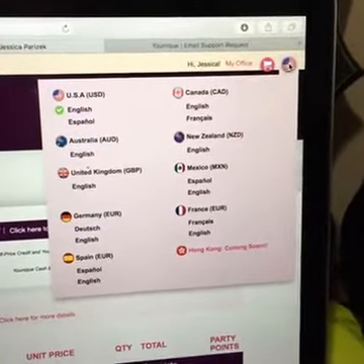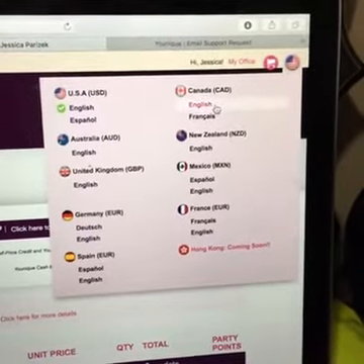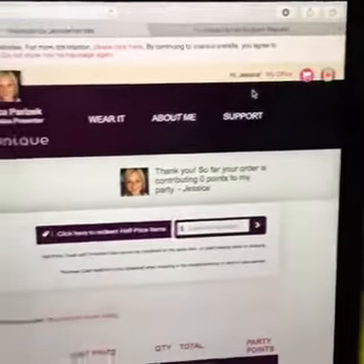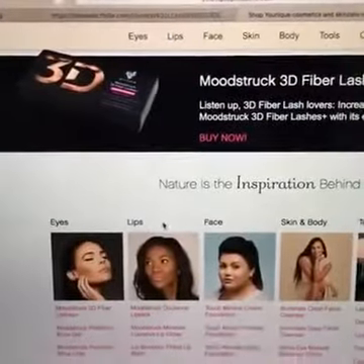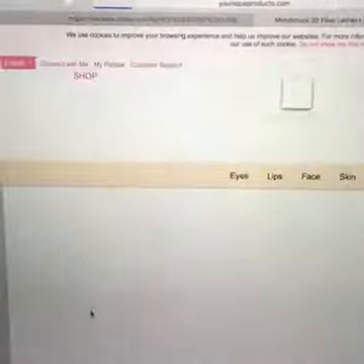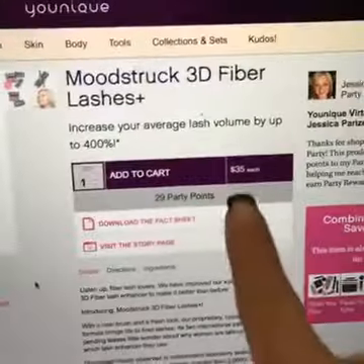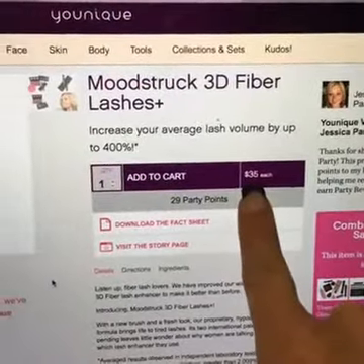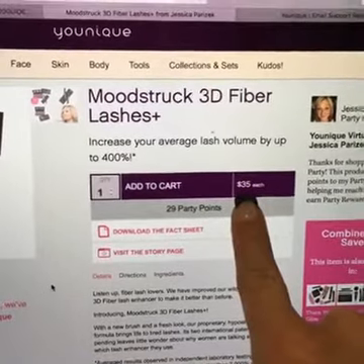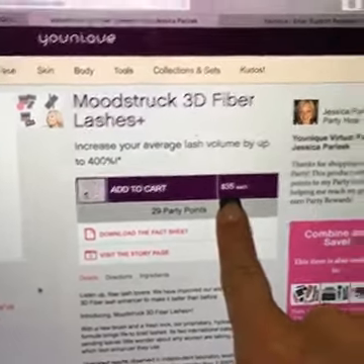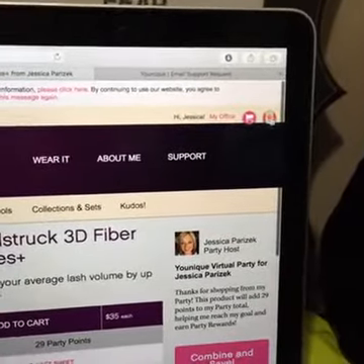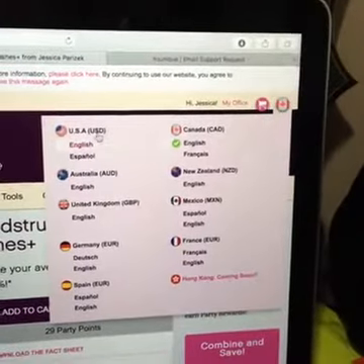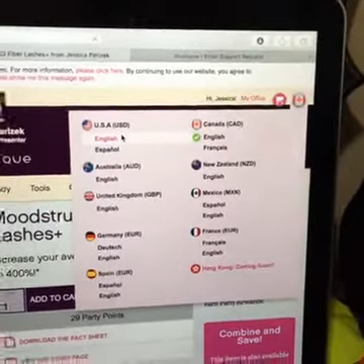Now, if someone wants prices in Canada and I don't know the prices, I'm going to switch it to Canada and I'm going to go to shop and I'm going to go to Moodstruck Lashes and look right here. It tells me that they're $35 in Canada. So for all of you guys wondering about different prices in different countries, just simply change your flag to whatever that is and find the price. Don't forget to change it back.